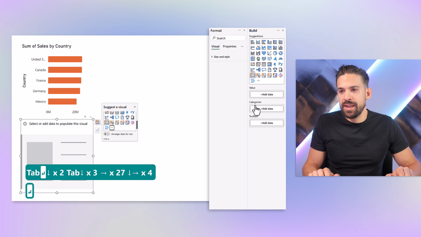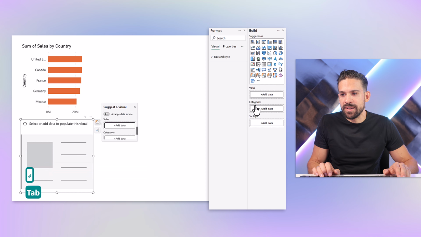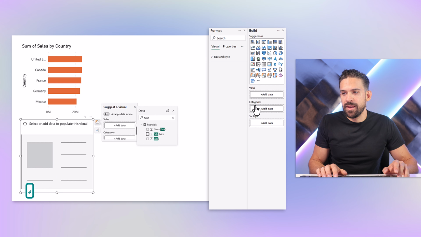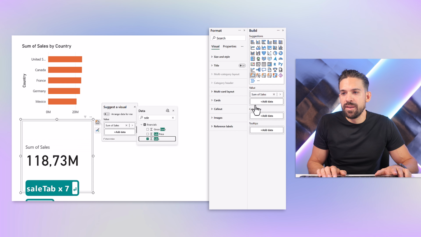Press enter. Okay. Tab to go out of it. Tab to go out of it again. And now we can add something to values. Let's also go for the sales. And there we are. Okay, good.